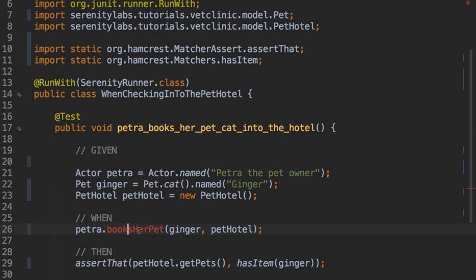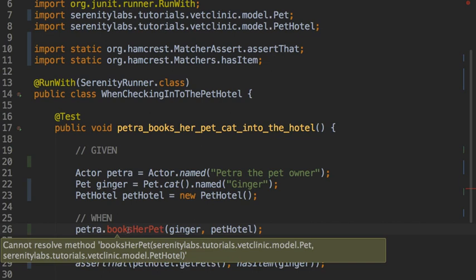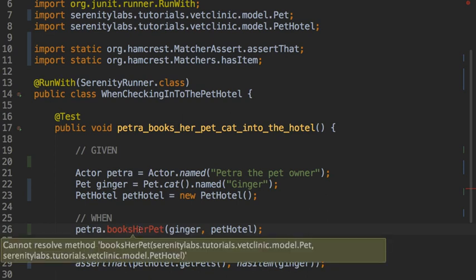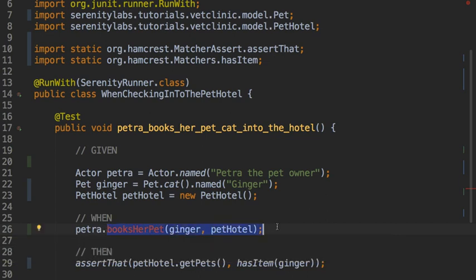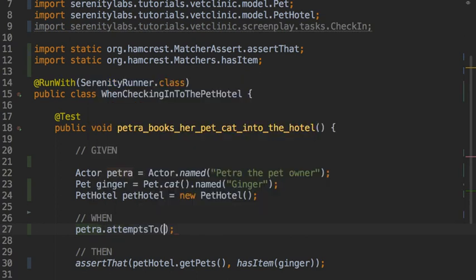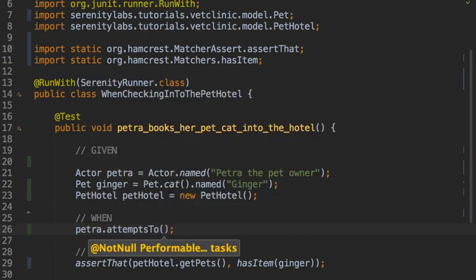The problem with this approach is that the actor class would tend to get very big. We would have every single thing that Petra could do. And then we come into the problem, what do we do about things that Petra can also do that are shared with other actors? How would we enable another project to use the tasks that Petra could do? So in Screenplay, we use a different approach. Rather than saying Petra does a particular action, we separate the actor from the task she can do. We do this with the attempts to method, which takes a sequence of performables.